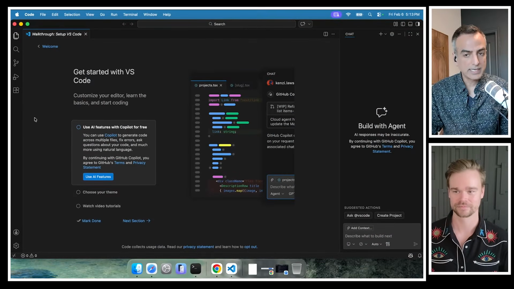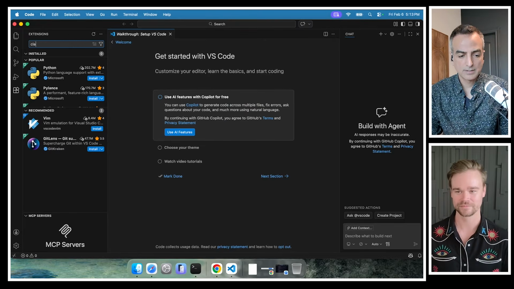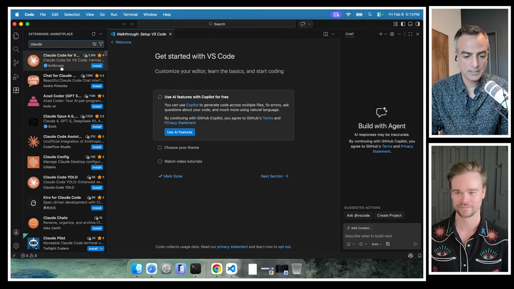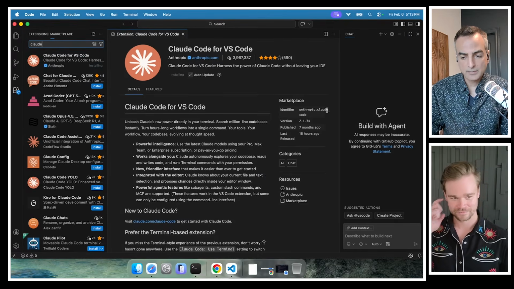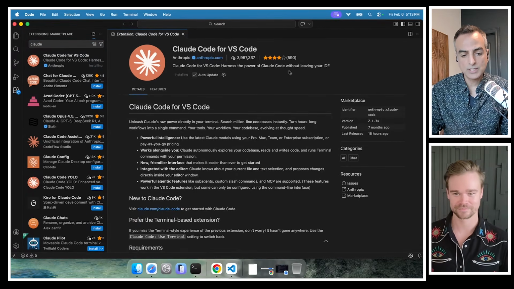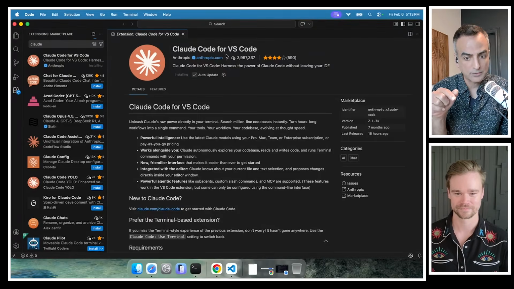Let's get started. What we have here is Visual Studio Code. We're going to take it right from the top. We're going to install Claude Code right here. I'm going to install it. I'm going to trust the publisher, get rid of this chat. We're going to use this to interact with Claude Code, and you prefer to do this instead of talking to our Claude bot. Why?